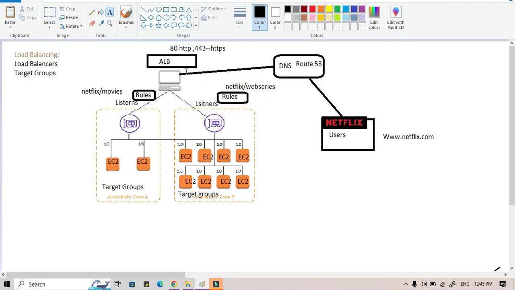It will trace your request and send it to these rules. A listener is already assigned, so the listener listens to your request. If you pass headers like movies or web series, then if you pass movies, your request goes directly to these target groups. Here there are two target groups, so the load is equally distributed. The ALB decides which server will take the request.